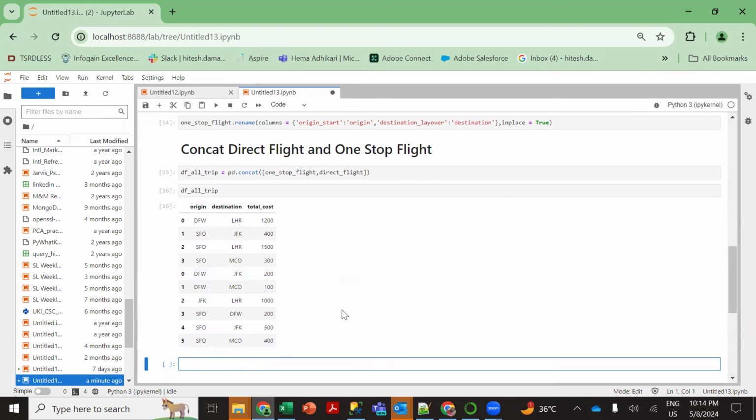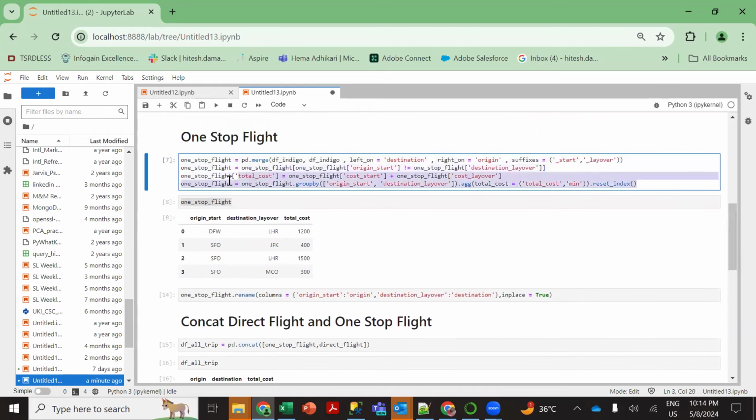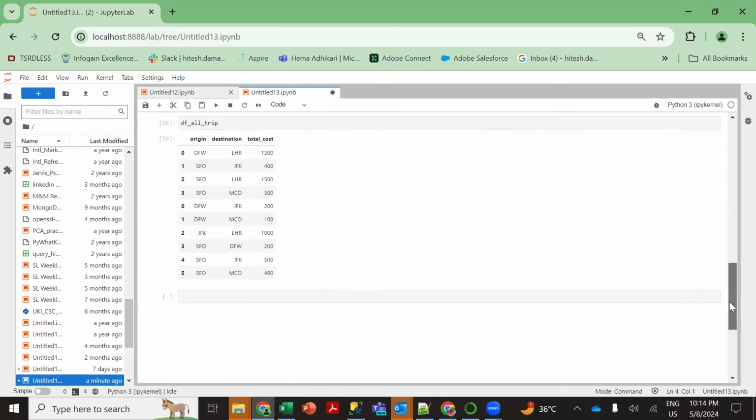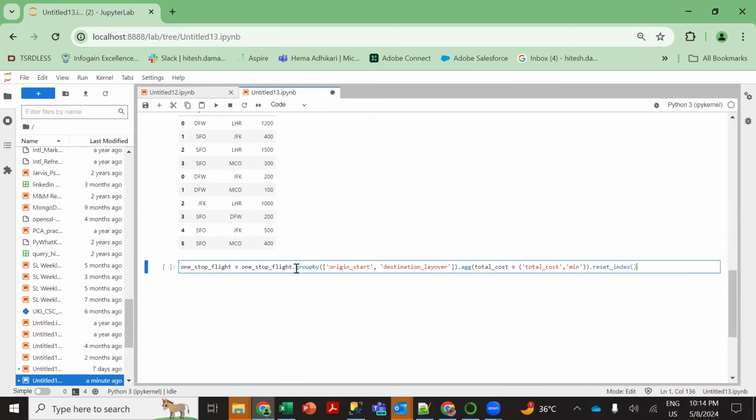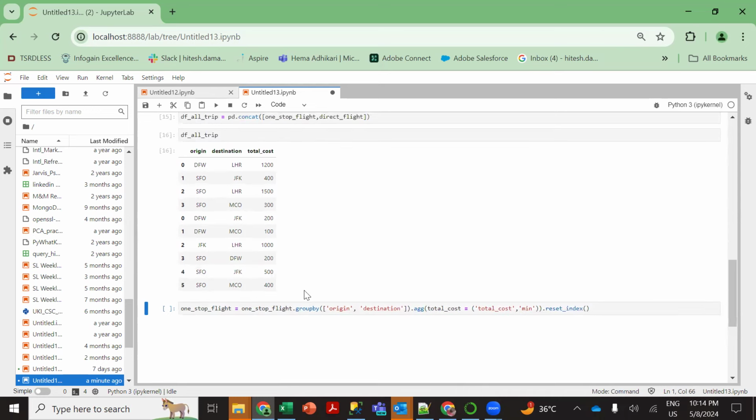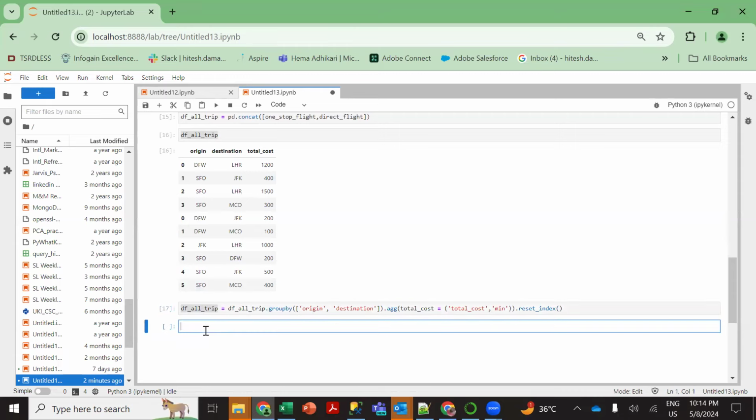Now, can I say this? Once again, if I do a group by on top of this, and once again take the minimum of these costs, I will get the minimum cost of the entire journey. So for that, I will reuse this piece of code, in which I am doing group by on origin and destination. I will take the minimum of total cost. For this, I have to change the variable name. Let me just run this so we can see.